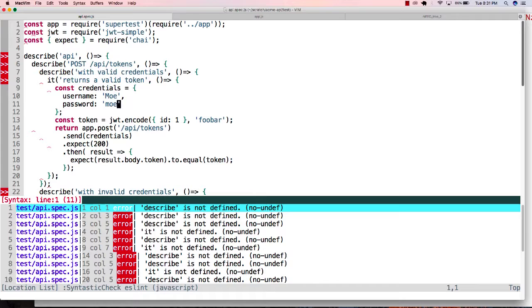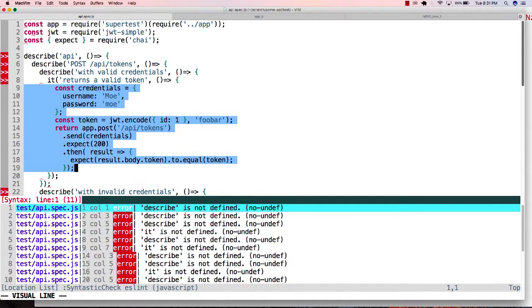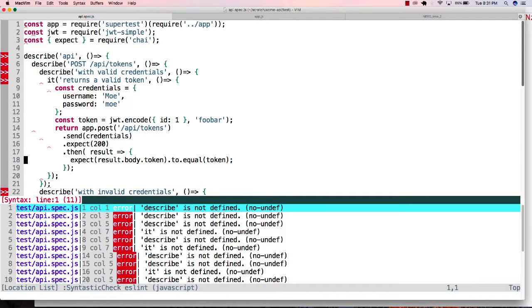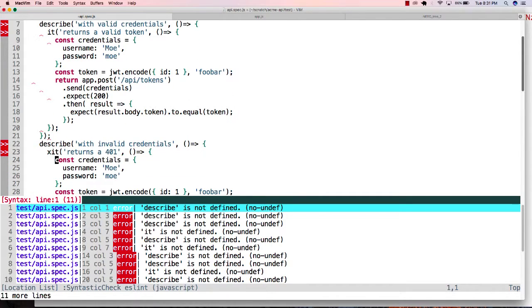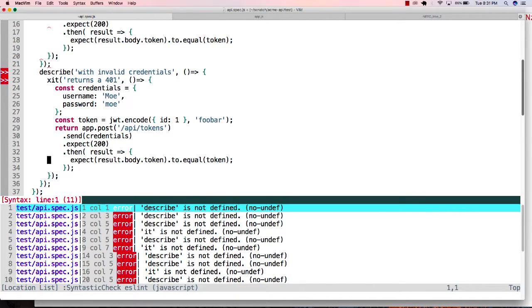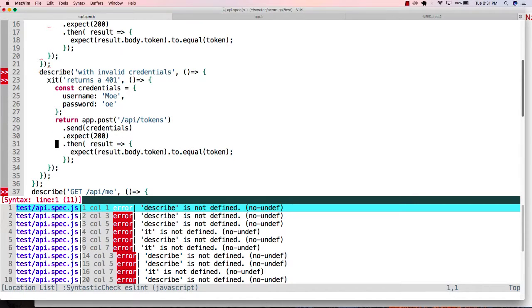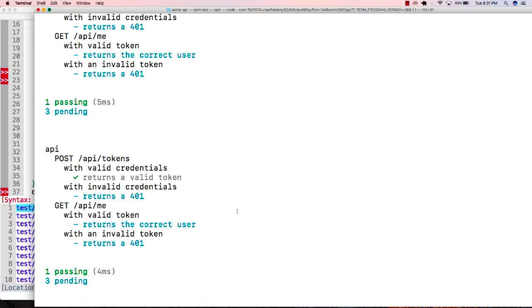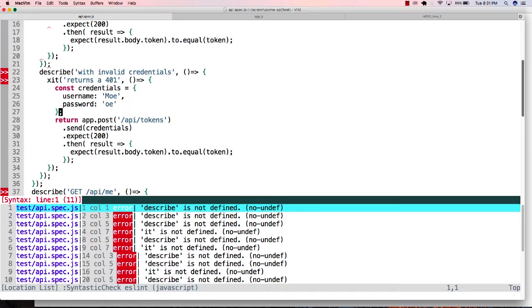Now, let's actually take this code. This is going to be a little bit simpler with invalid credentials. And we'll go over here and we'll say with invalid credentials, let's change this password to O. We don't expect to get any token back. In fact, if we do this, this is going to break, or it should break. Well, let's first get rid of this X over here.